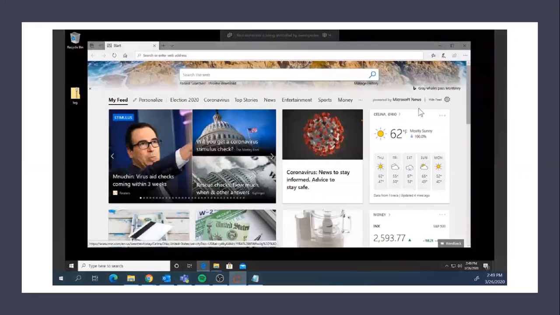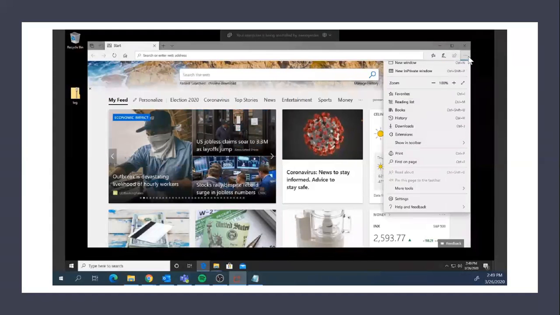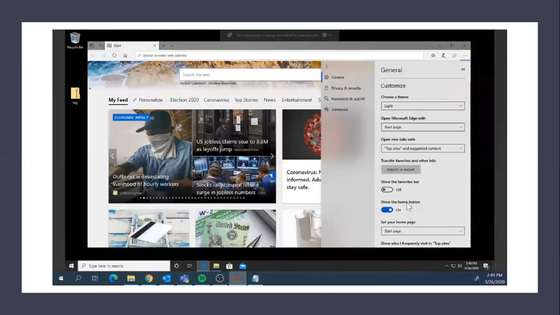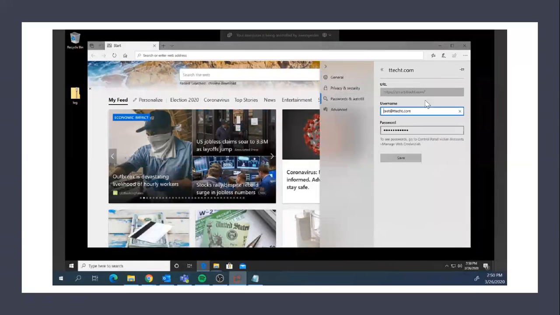Now, I do have a password saved currently. The way I would find this would be clicking on the settings button, which is the three dots on the top right, going to settings, then passwords and autofill, and you see the saved passwords is on. If I want to manage the passwords, you see that I have one listed, showing the website and the username used in it, test@ttechd.com. If I go to it, you see that I have the username and password listed. The password is all dots, so I can't easily view it.